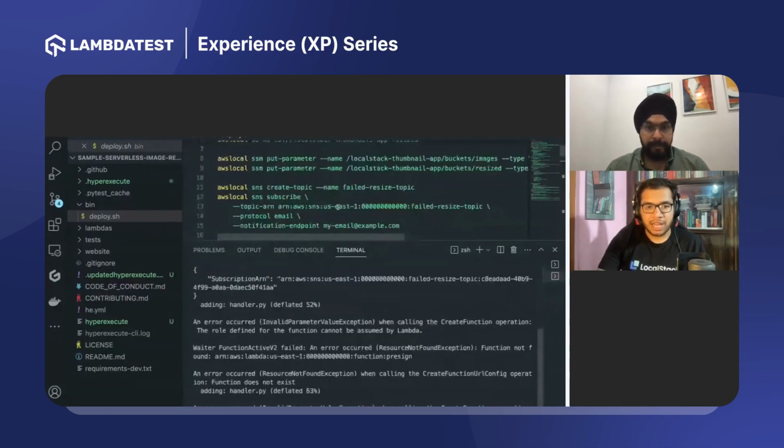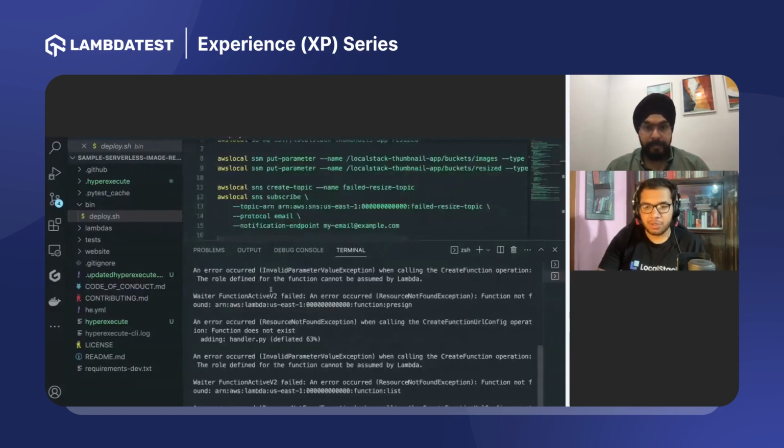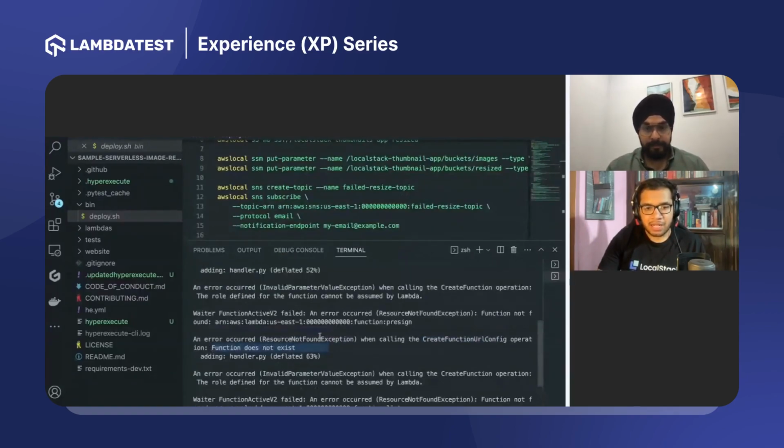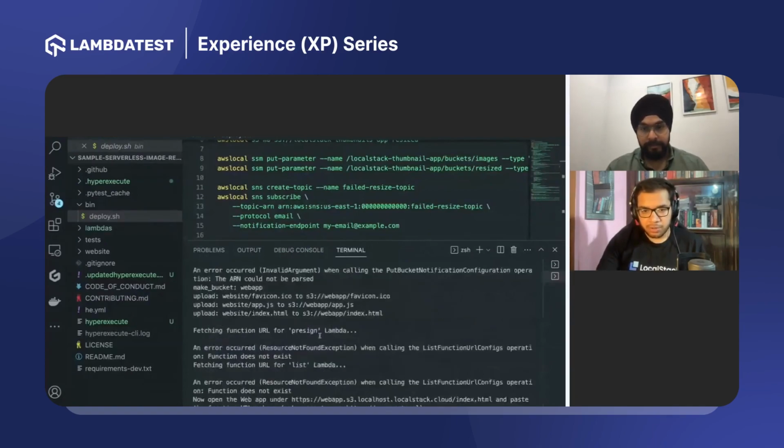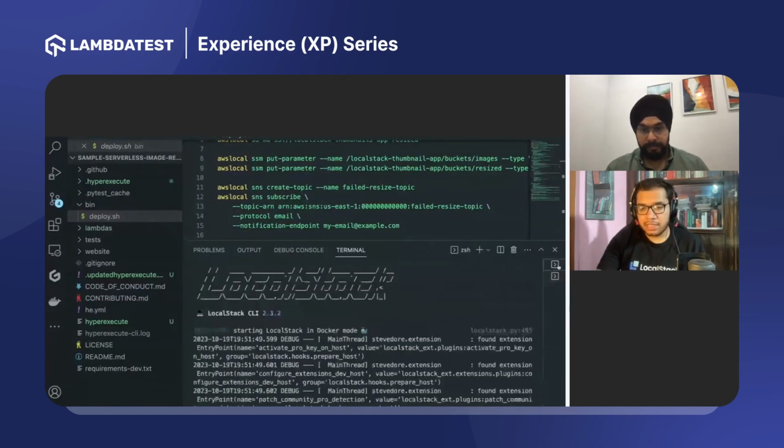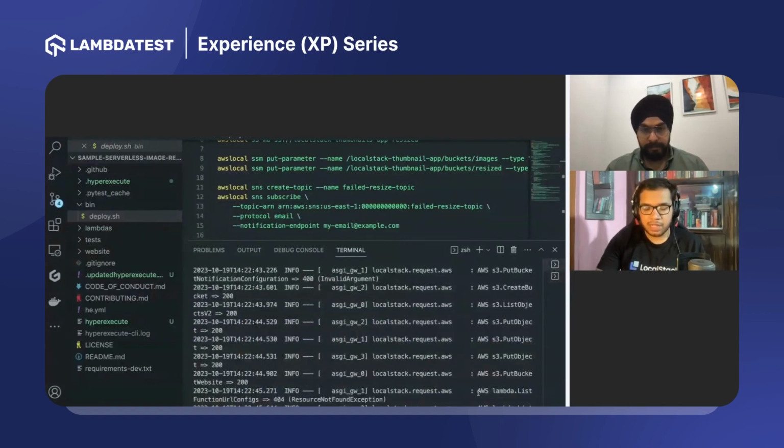It is mentioning an error occurred, ResourceNotFoundException when calling the CreateFunctionUrlConfig operation: Function does not exist. You can see some other errors that are happening on my local machine, and most of the commands that I have entered have pretty much errored out. If I go back to my LocalStack logs and scroll down, you can see that the same logs are visible on my LocalStack logs as well.